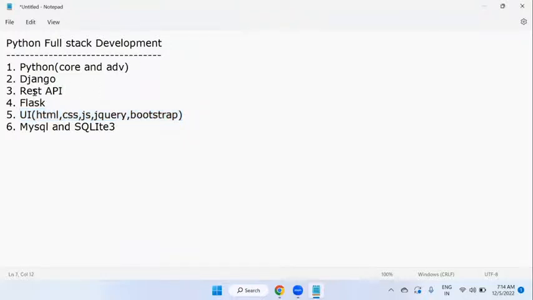Okay, so coming to this, to learn UI and MySQL, no prerequisites are required. But to learn Django, Python is compulsory. And to learn REST API, Django is compulsory. So there is a link here, and I'm going to cover all these subjects in detail, in order.